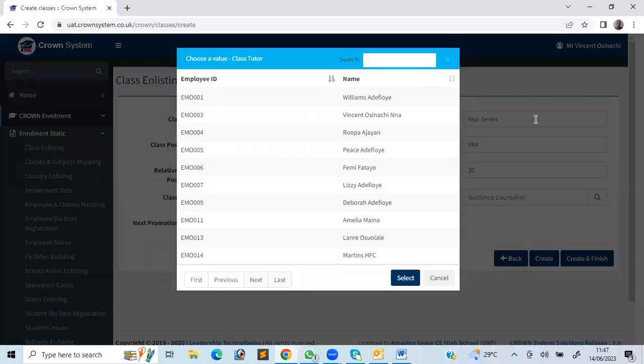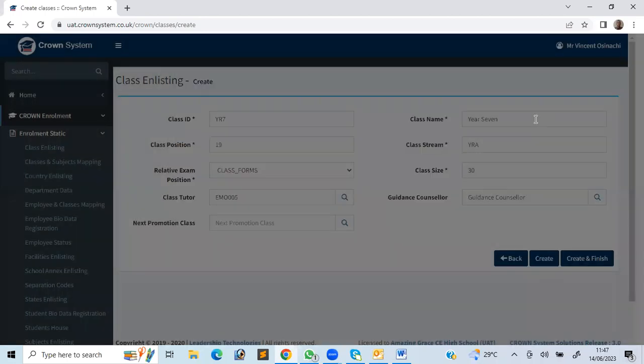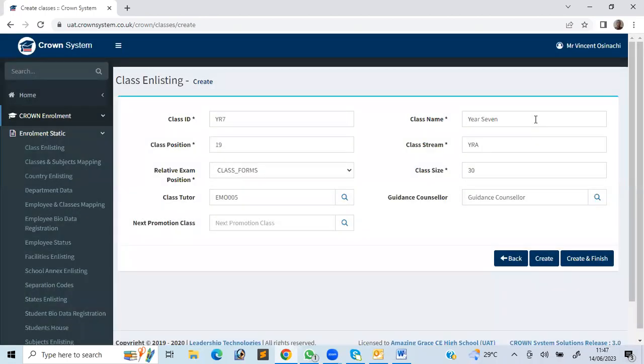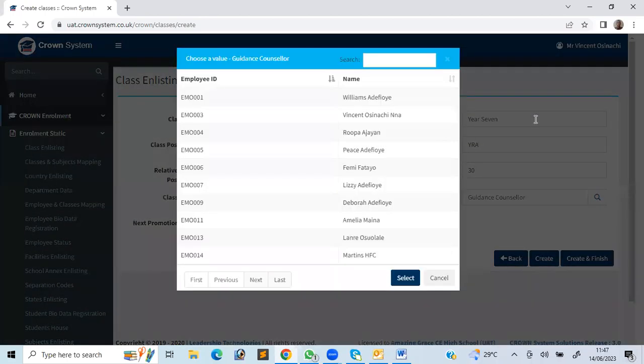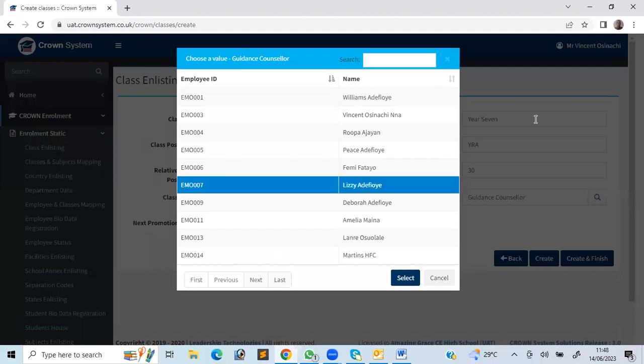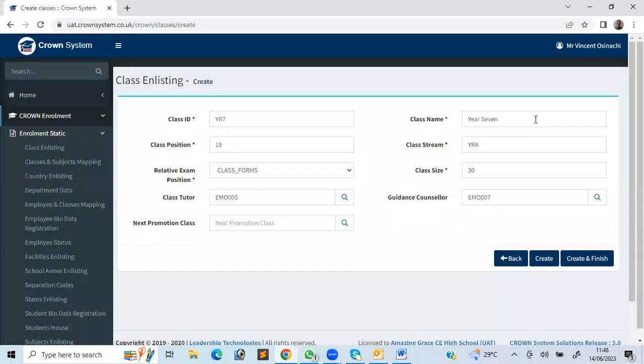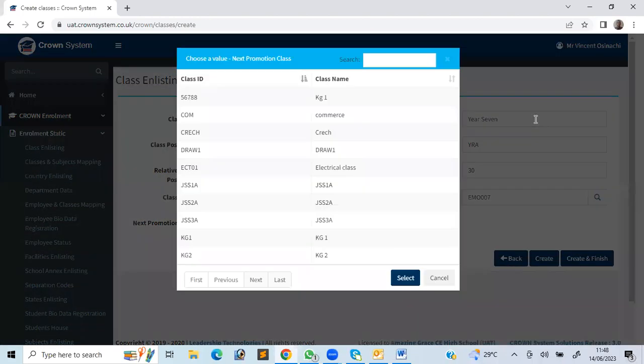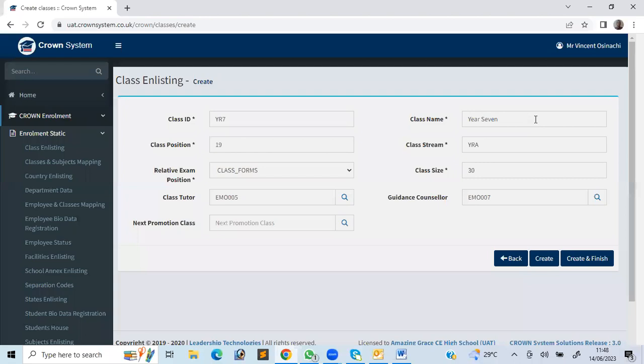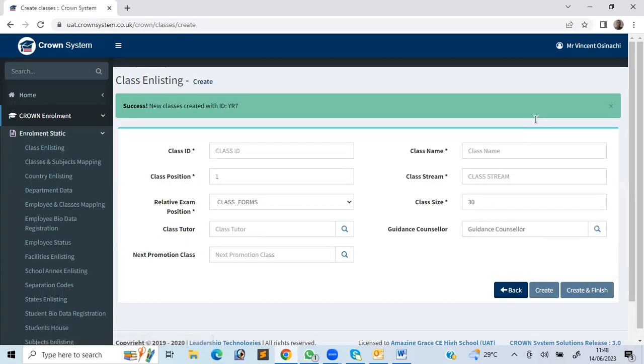Right, you already have you here. So you are the teacher. And your mom is the guardian counselor. The next promotion class, let's leave that. You fill this YR7. Okay, let's create this entry. So the entry has been created in the system.